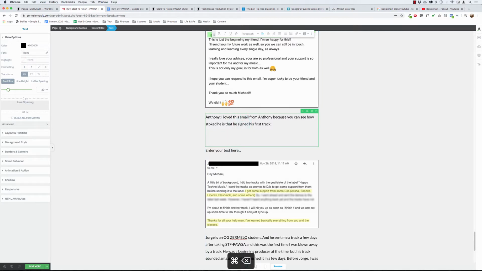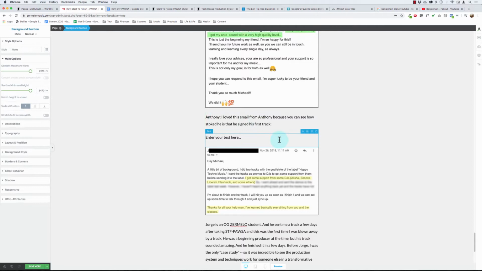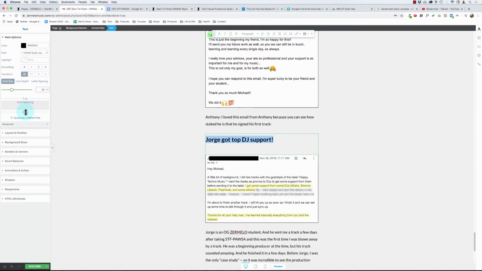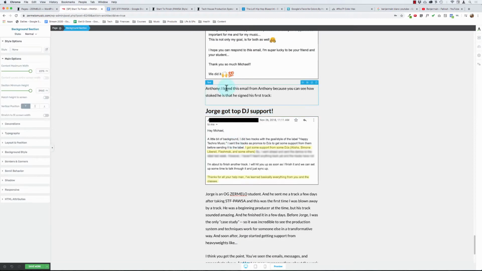And so if I just get a new one, it changes all the text to that new style, if you're being a little bit fast about it. So I'd rather just get a new text element and then change that, because it's a lot faster and there's less room for error. So, okay, Jorge got top DJ support. Bold. 32. And we'll close that down just like that. Bam.